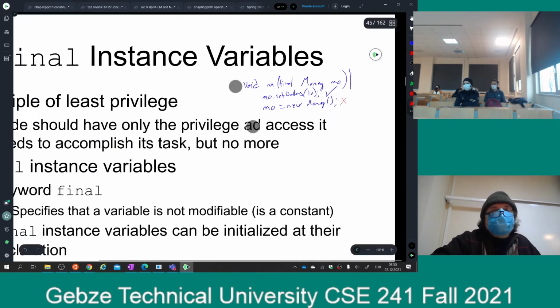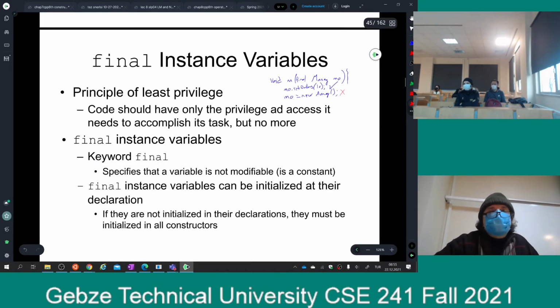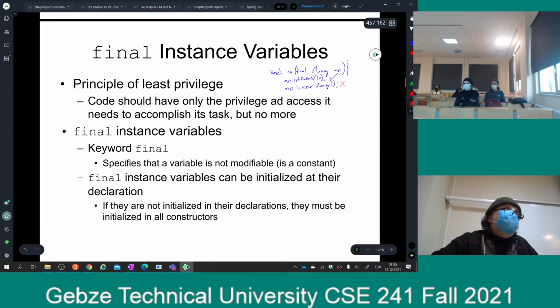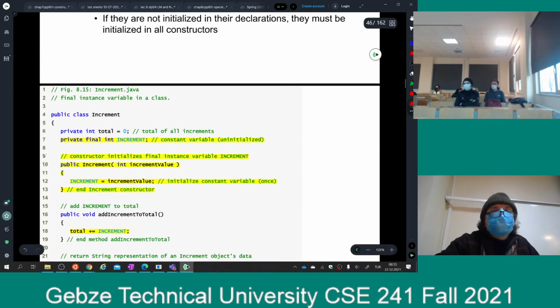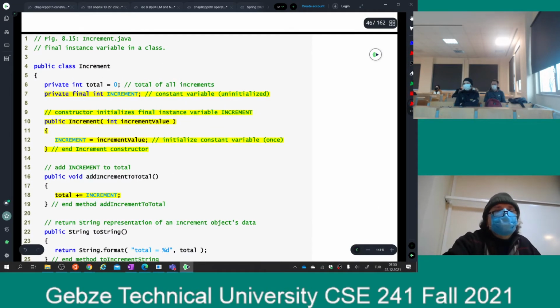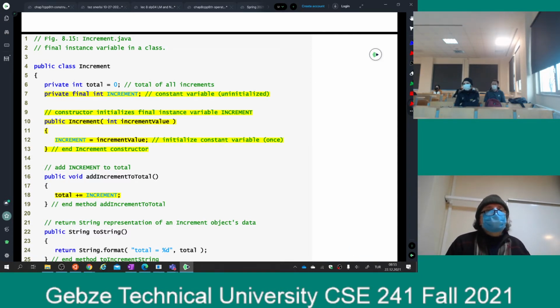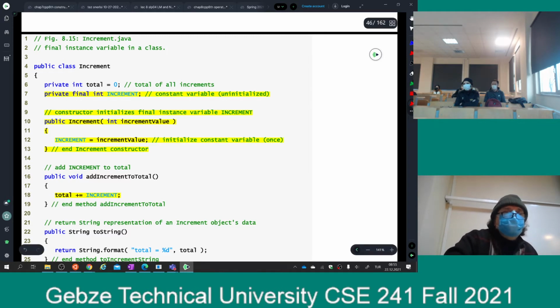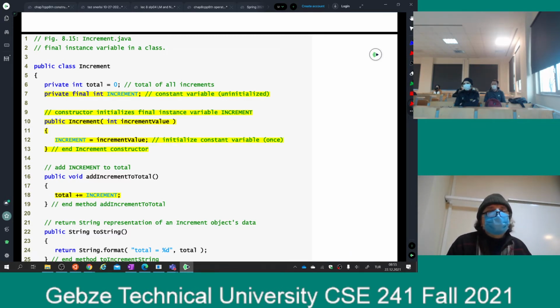You can't override it. Okay. So let's see an example of a final instance variable. Here it is. I have a class named increment. It has two fields. One is an instance variable total. One is a class variable increment. Sorry. Both of them are instance variables. One is a final variable. The other one is a non-final.